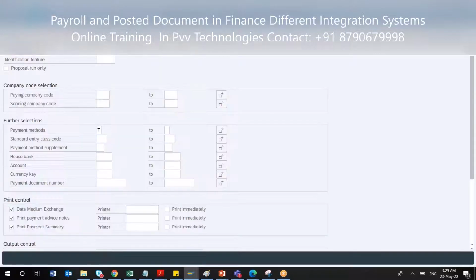If I run this DME program, it looks very similar to that. But the thing is, you have additional print control, like Data Medium Exchange, print, payment advice notes. If it is really required, you can choose the printer and print immediately. But that is the old way of doing it. If it is not required, it goes directly from the system, and then you do not have to use all these options.